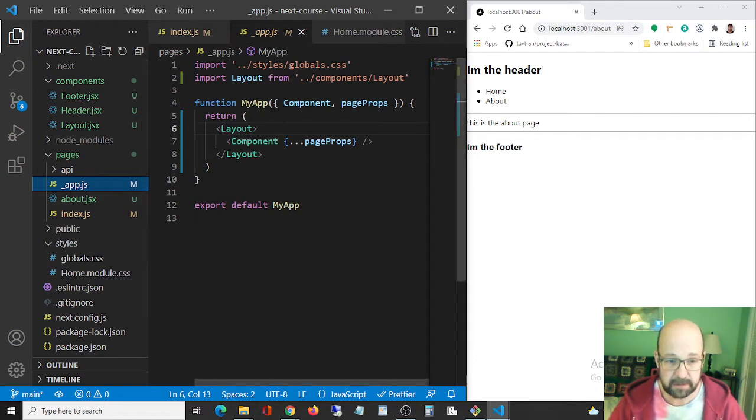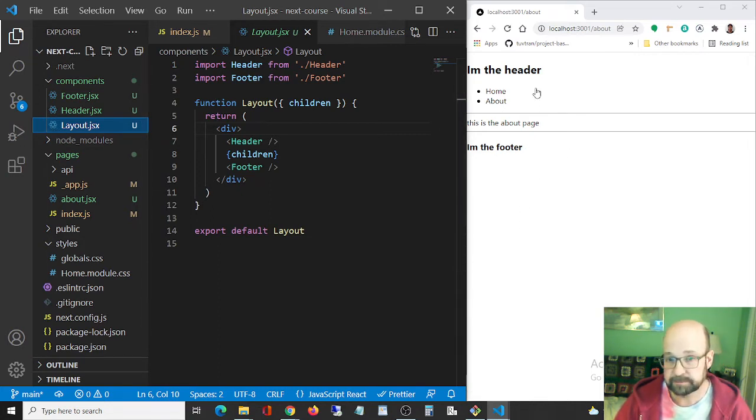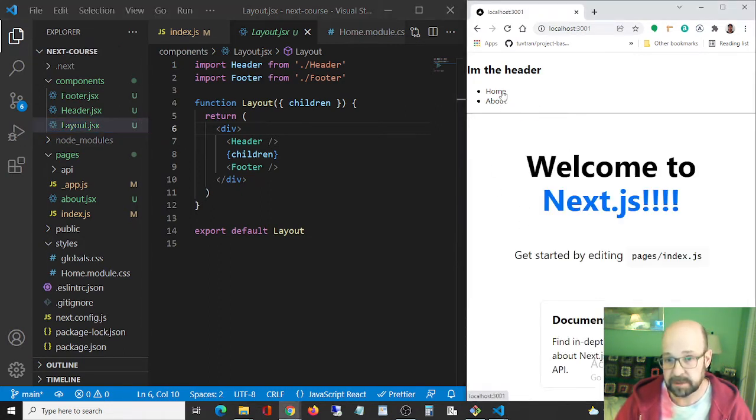And we made a layout component, wrapped the app, the stuff that's originally in the underscore app, in our layout component, which has our header and our footer. Again, this is just standard React kind of thing you would do. This isn't specific to Next, but that's how we're getting this header and footer on both these pages.